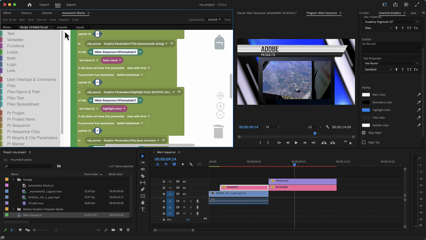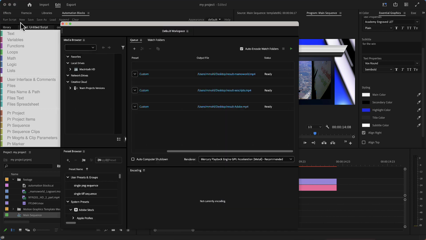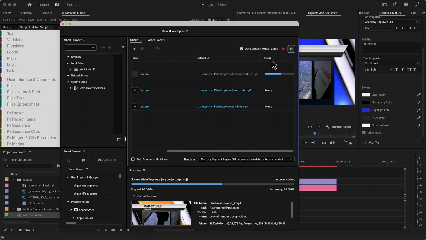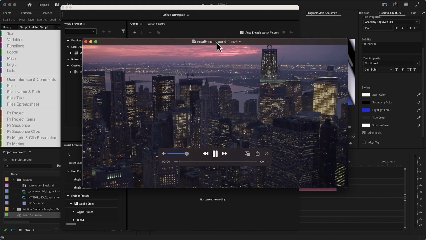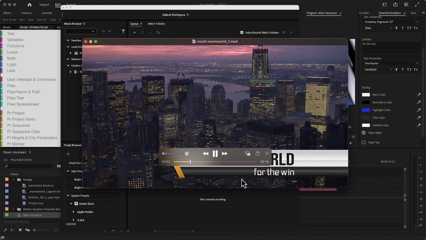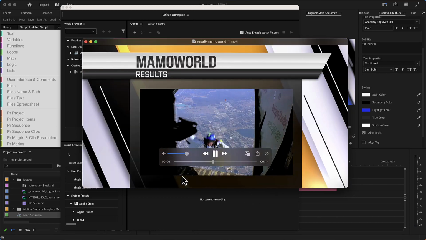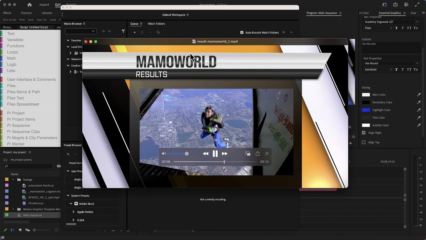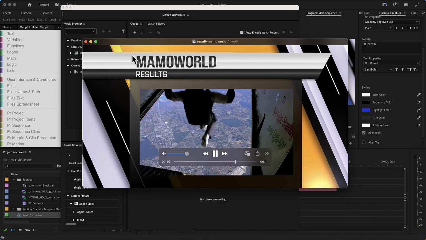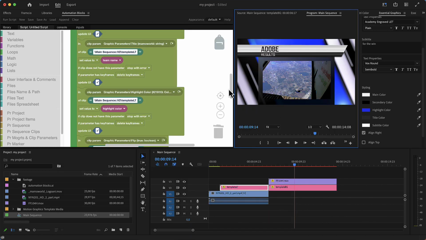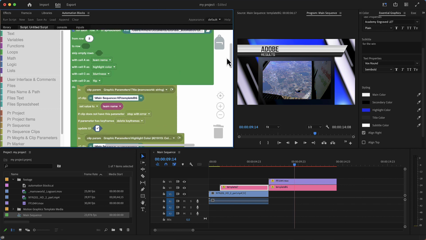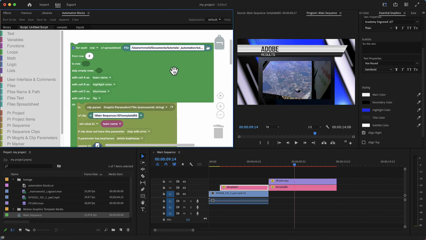So, and that's it. Let's run a last test. Go to Adobe Media Encoder and render those again. Now we preview the second attempt for the mamoworld again. And now you can see that mamoworld is updated here. Also the orange color is updated properly. And it's exactly the same as here in the second one. Great. So this is how you create your own template automation with the help of spreadsheets in automation blocks.